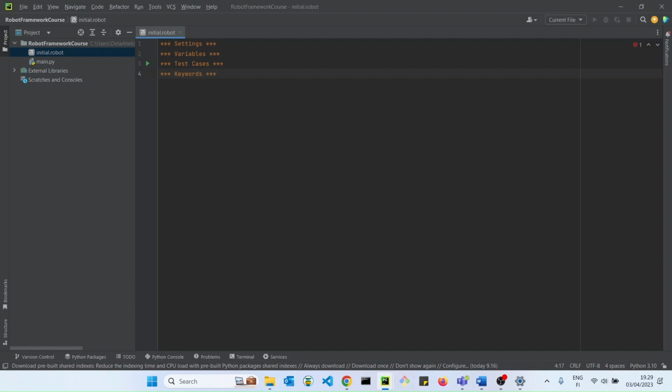So for now, these sections will be in this robot file. In later videos, we are going to split them up into their own files and folders. But for now, we are going to leave them here in the initial.robot file. So for the settings, this is where all the imports happen. So any library you have installed, you have to import them in the settings section.